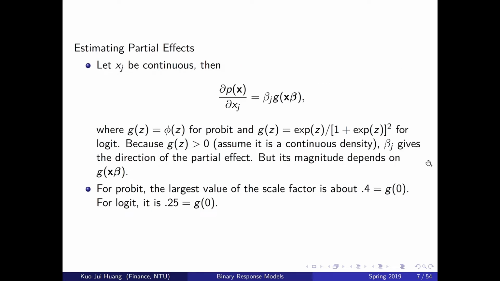So how about the partial effects of logit and probit model? Well, actually, you can just take a partial derivative with respect to xj directly and get this term as beta j times lowercase g of x beta. If you use the probit model, the lowercase g function is actually the normal distribution density. If you use the logit model, then the lowercase g function is the exponential z over 1 plus exponential z, squared.